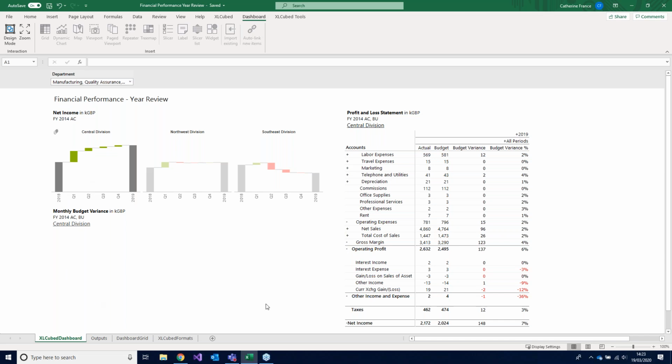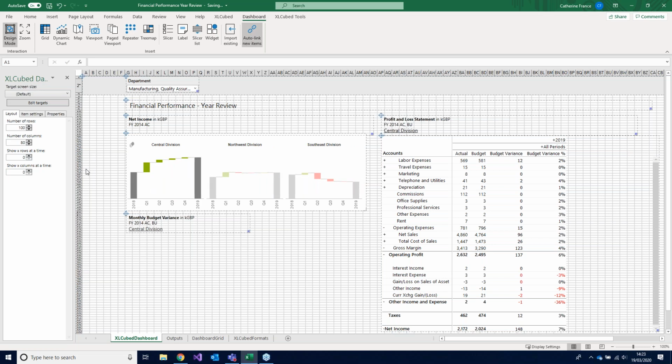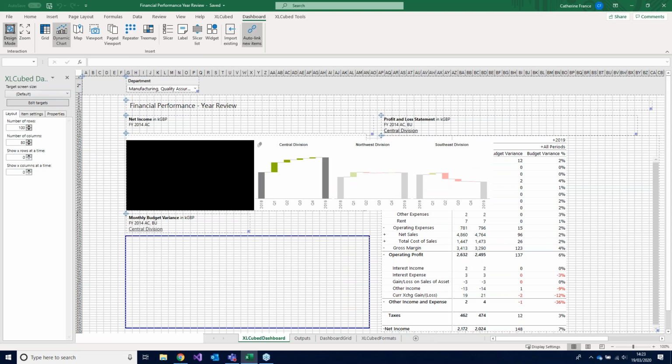So in this space here, we'd like to add another finance chart that's going to help us better visualize how our actuals have varied from our budget for the year. To do that, I'm going to go into design mode for the dashboard. I'm going to select the area that I want to place my chart and insert a dynamic chart from the ribbon.